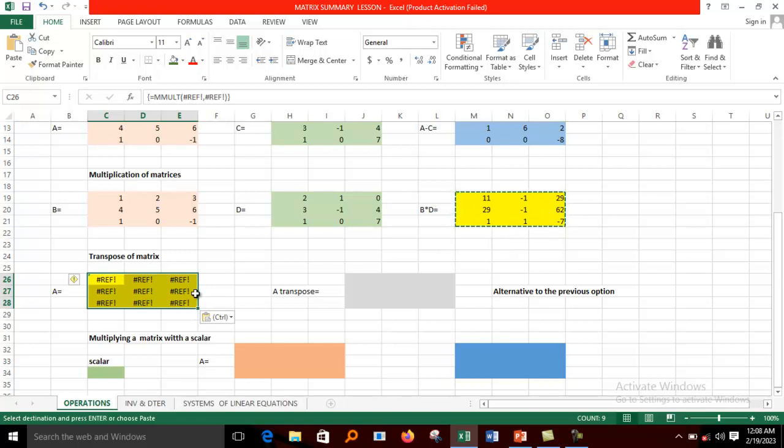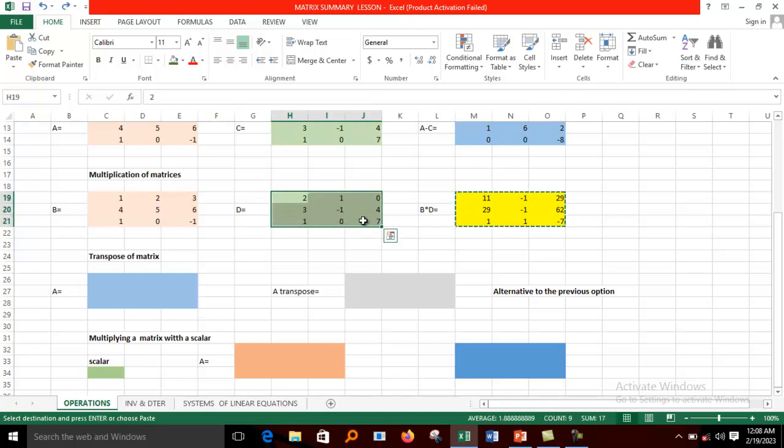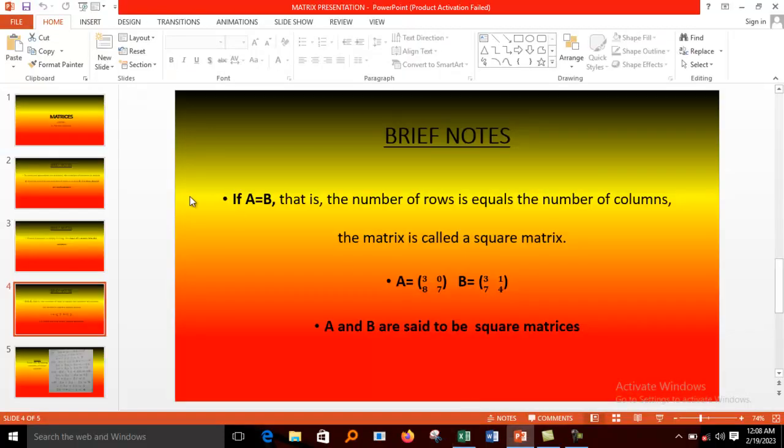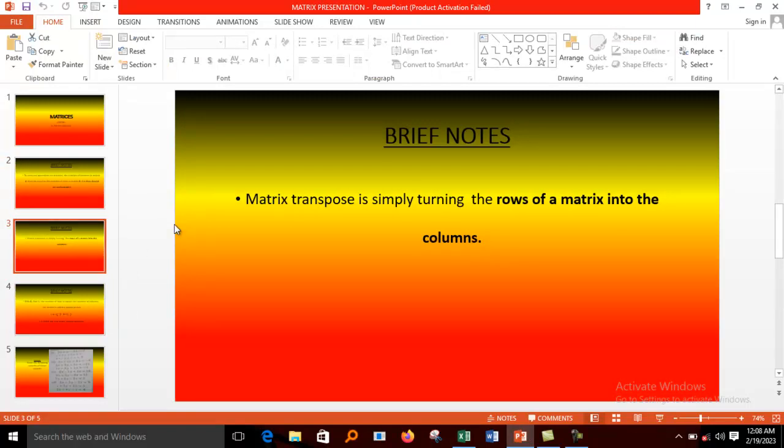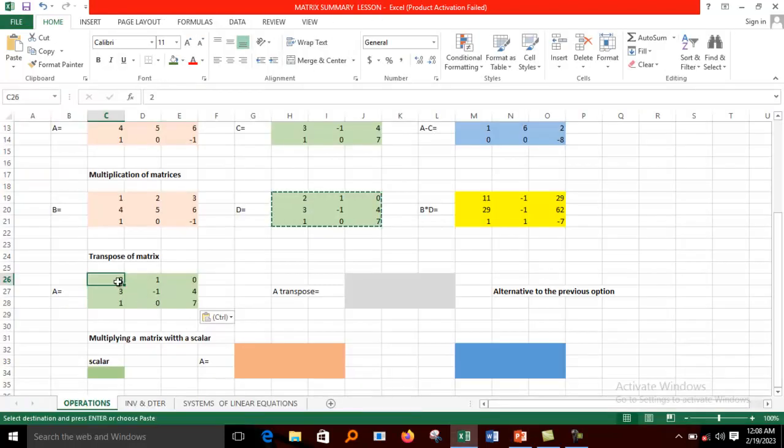Sorry, it has failed to see the formulas, which means, let me see, use this. It's saying some reference points. Now let me use this to transpose a matrix. Shall go back to some small notes here. Matrix transpose is simply turning the rows of a matrix into columns. Now here we are going to turn this content into, and it sits in this column right here.